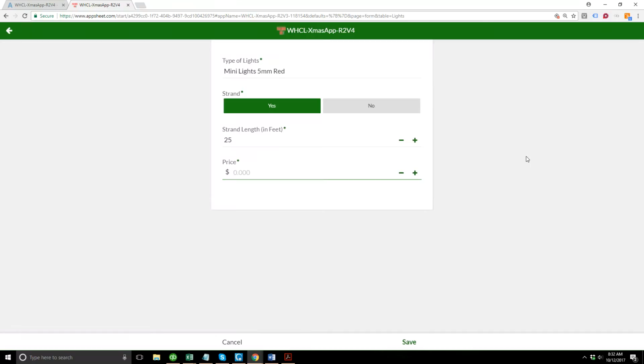So let's say these mini strands are $10. We want to probably put it at $12, because now every single strand you're going to charge the customer $12. The reason we do that is because you have shipping that you had to pay for. There's other stuff that needs to be accounted for, like extension cords or timers. It's too hard to keep track of all that stuff. So what we do is we up this a little bit.